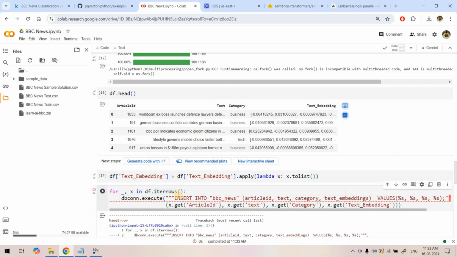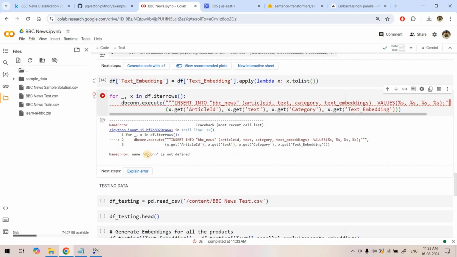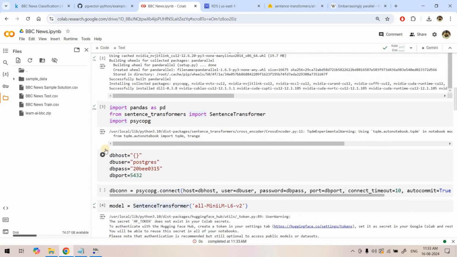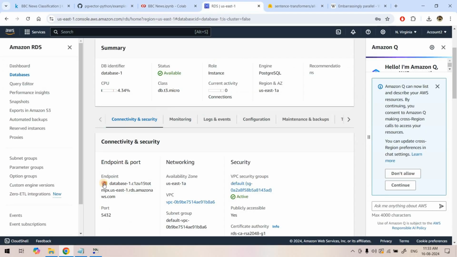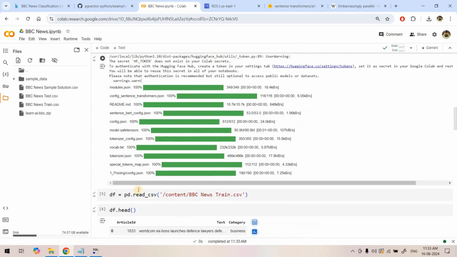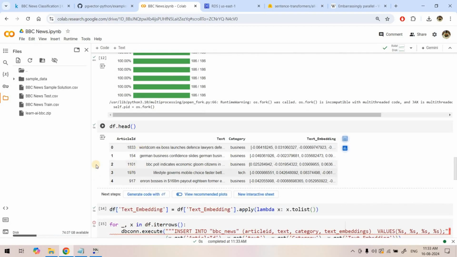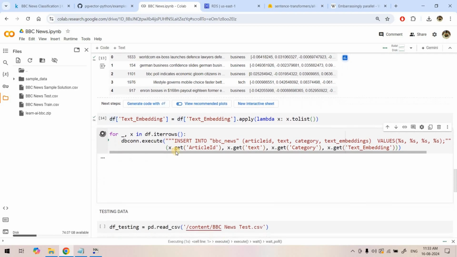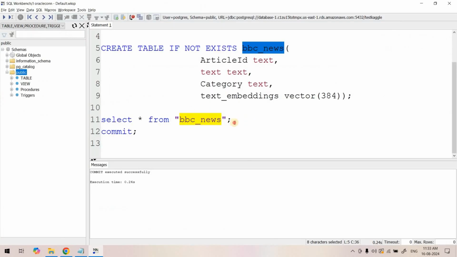Okay, so here we have got an error, dbcon is not defined. So we need to define this db connection. The host name I need to take from here and update here. I'll be executing this command, and then I'll be creating the db connection. It is done, and then I'll be executing this code again. Okay, right? So here the code is getting executed, and eventually data will be inserted in this table.